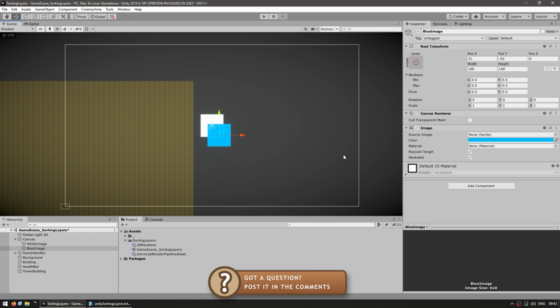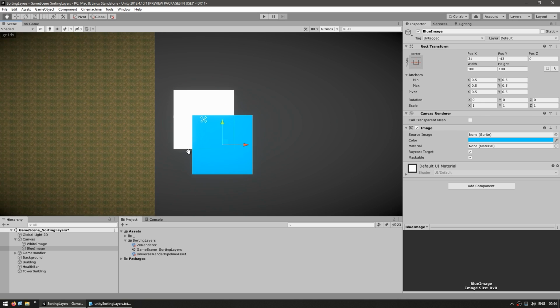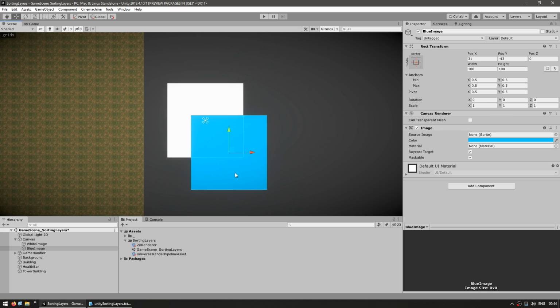And since we're talking about sorting, let me just quickly mention how sorting works in the UI. So sorting in the UI is different. Over here I have an image, and as you can see, there's no sorting order or sorting layer anywhere. Now instead, the sorting in the UI is handled by the position in the hierarchy. So over here I have the canvas with two squares, a white square and a blue square. And down here, if I drag the blue image and put it up here on top in the hierarchy, yep, there you go, now it shows up behind.